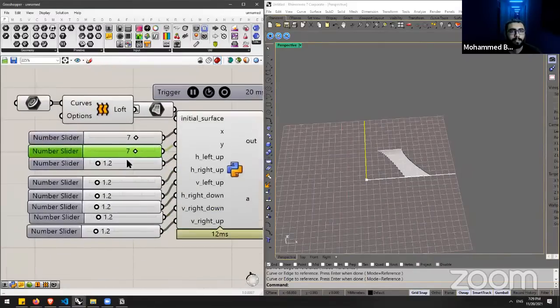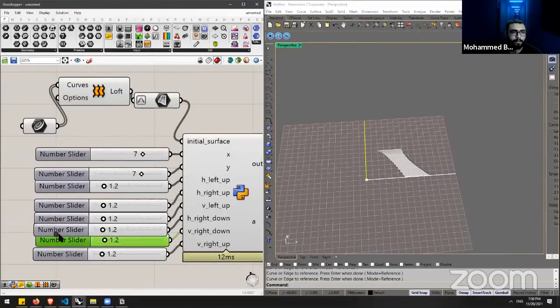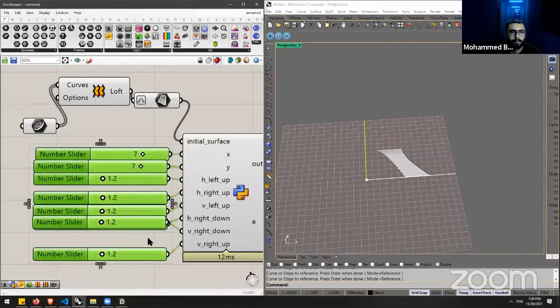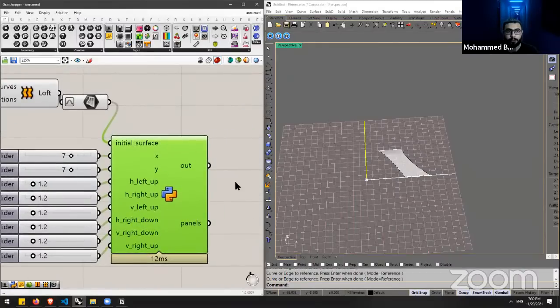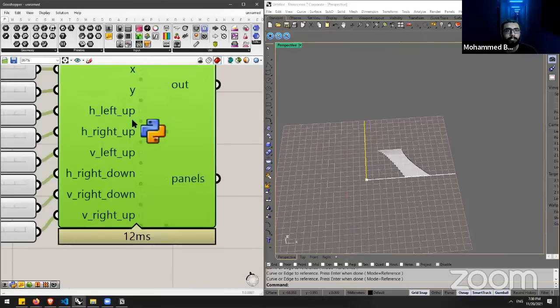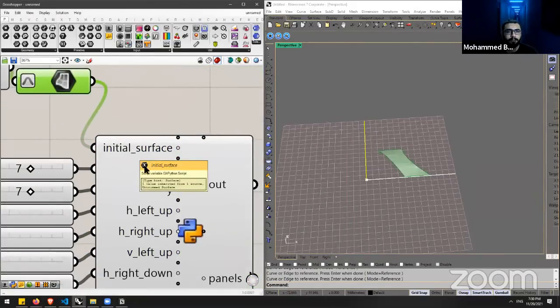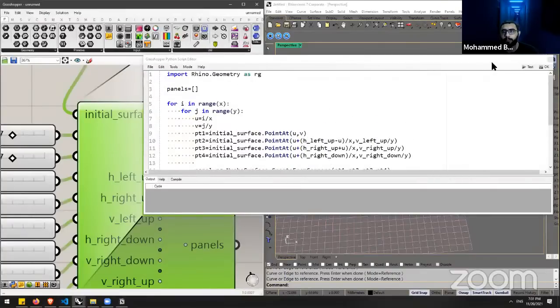So, let me just make them a little bit better. I just have panels here because I want to have panels. I didn't return the panels. So after that, let me show you what's going on here. The initial surface is here. And we have a surface. Let's have the panels here. So for example, let me just check it.